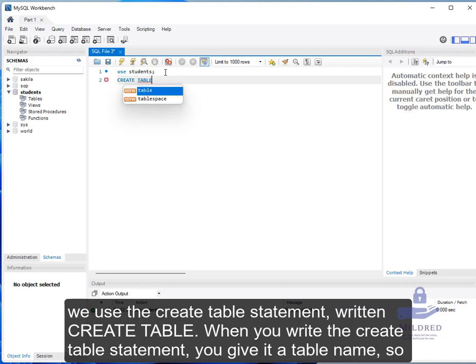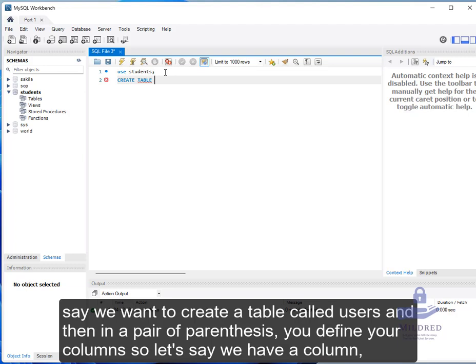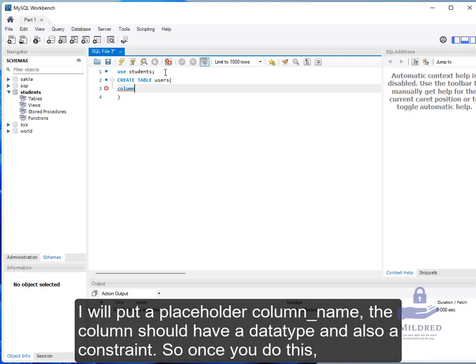When you write the create table statement, you give it a table name. So let's say we want to create a table called users, and then in a pair of parentheses you define your columns. So let's say we have a column. I'll just put a placeholder as column name. The column should have a data type and also the constraints. You can specify the constraint here.